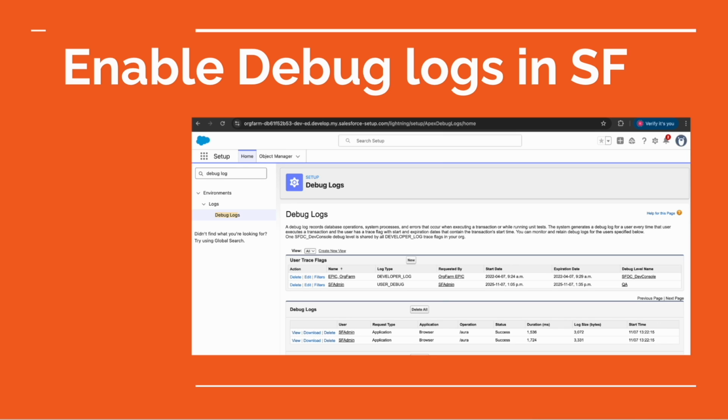And why do we need debug logs? Let's say you're creating a record or updating a record or even running a flow, and if you encounter any issues, we need a way to find out where exactly it went wrong. So the debug logs capture the sequence of events, and we have a way to find out wherever it has failed.